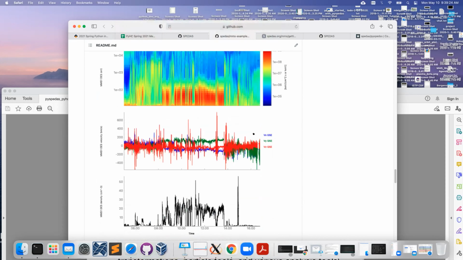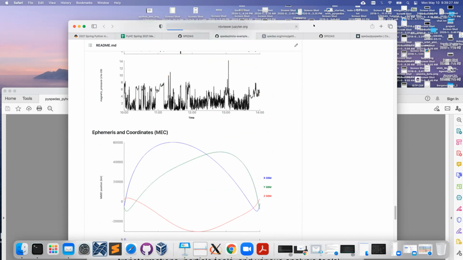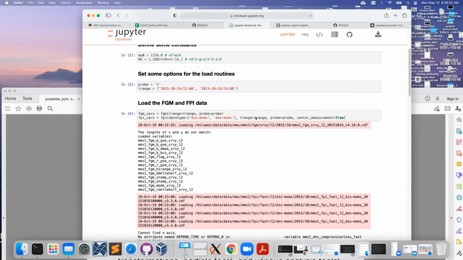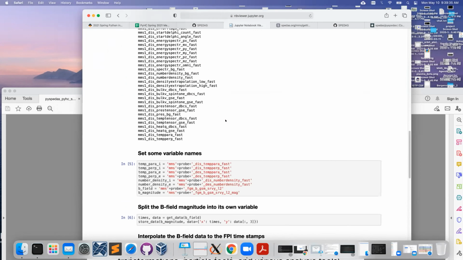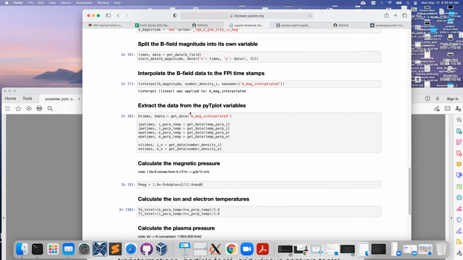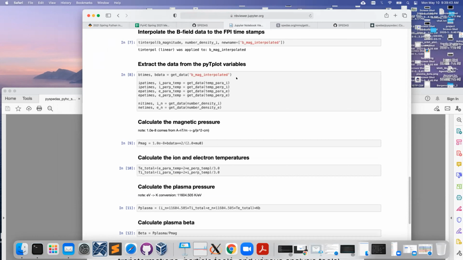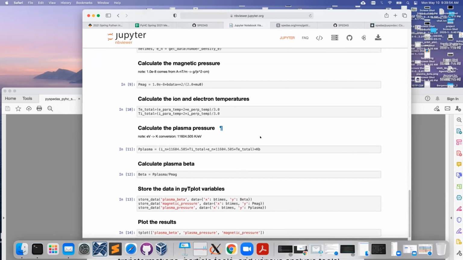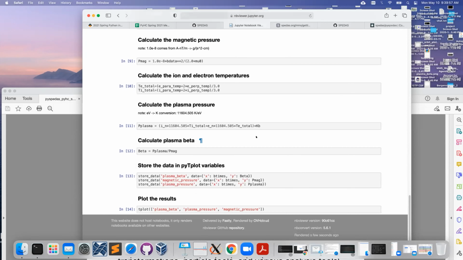So I'll show an example of, let's say, calculating plasma beta with FGM and FPI data. It's just a Jupyter notebook where we show how to load the data and then interpolate the data into new timestamps. And what I did essentially was take a crib sheet that we created in IDL, and recreated the crib sheet as a Jupyter notebook in Python. So this is essentially exactly what we also have in IDL. And it shows how to store the data and create plots.